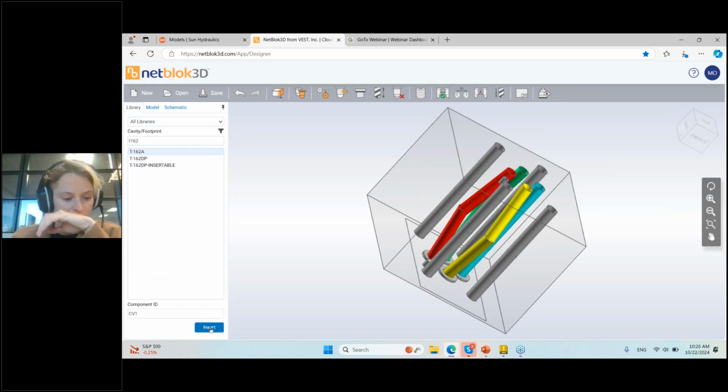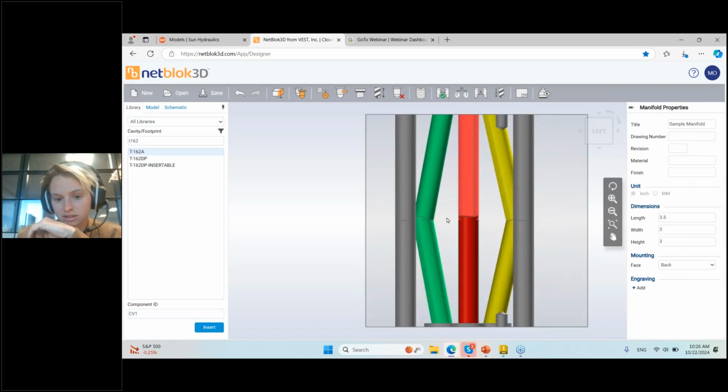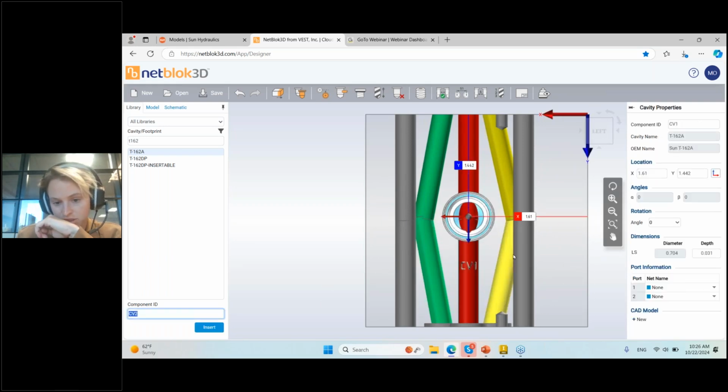T162. It's just a little smaller, so I know that's going to be slightly easier for me. Put it in there.